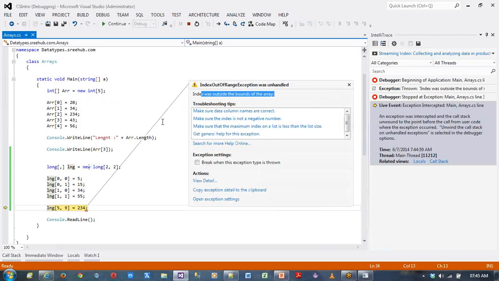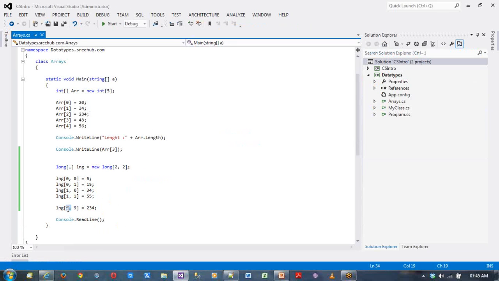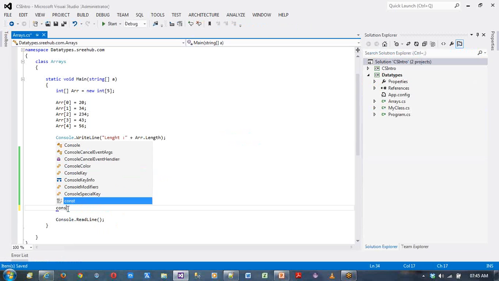Now it also applies for two dimensions too, right? When you are defining two dimensions, which means you say there should be only 2 rows filled with two numbers in each row. But here what we are doing is trying to do something which is out of the bounds. So this is not allowed.